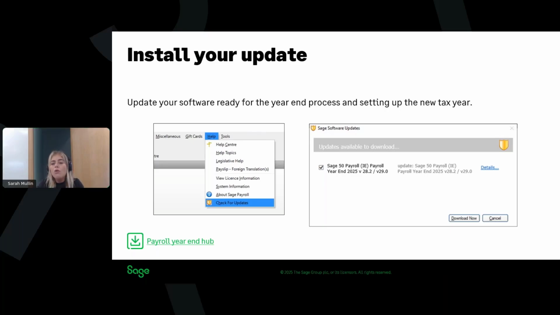Now, it might be that automatic updates aren't working for you, or you might just prefer to download the installer manually. And if that is so, you can find it in our help centre once it's released. But what I've done, I have put a link on the slide. So if you download the handouts, you will have access to that. And that's going to take you to our payroll year-end hub. And once the update is released, it will be made available in there.